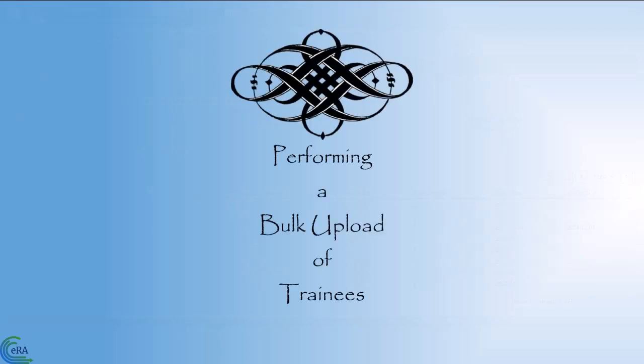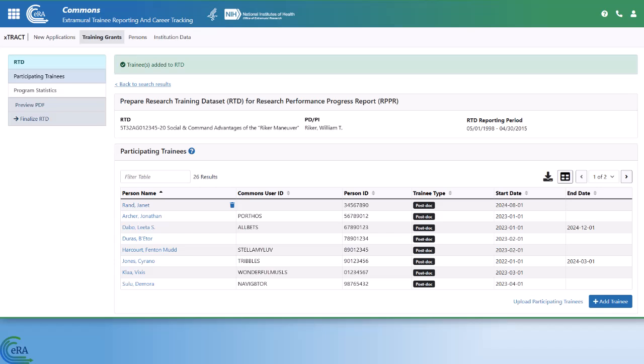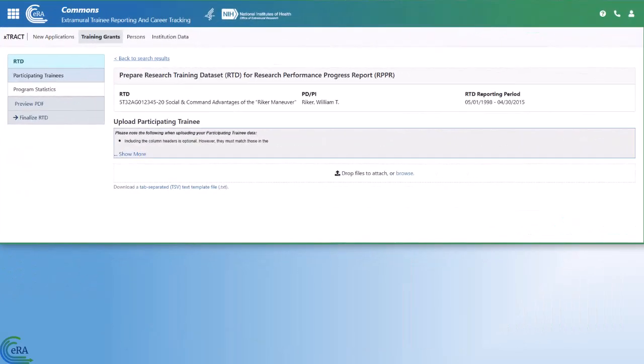Performing a bulk upload of trainees. If you have a number of trainees to add to your RTD, you can use the bulk upload feature of xTRACT. At the bottom of the Participating Trainees table, click the Upload Participating Trainees link. This opens the Upload Participating Trainees screen.